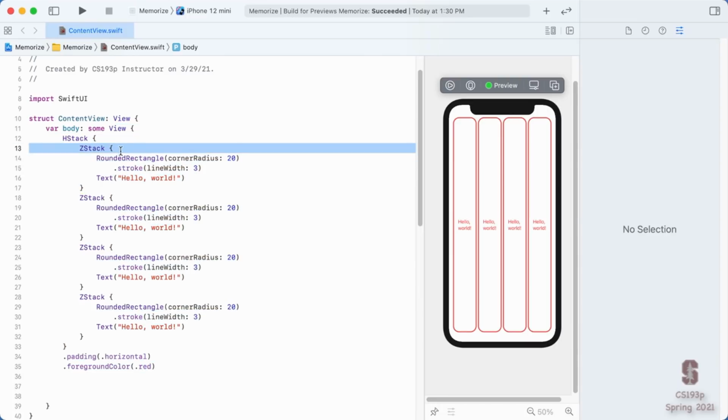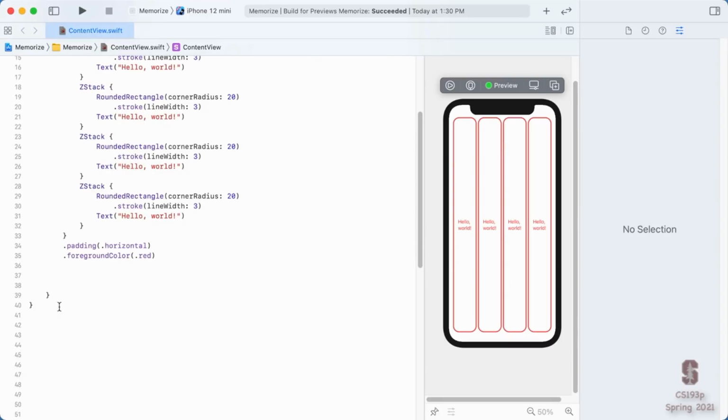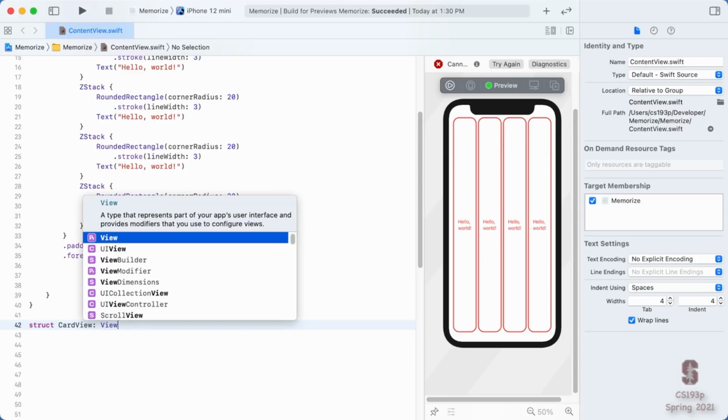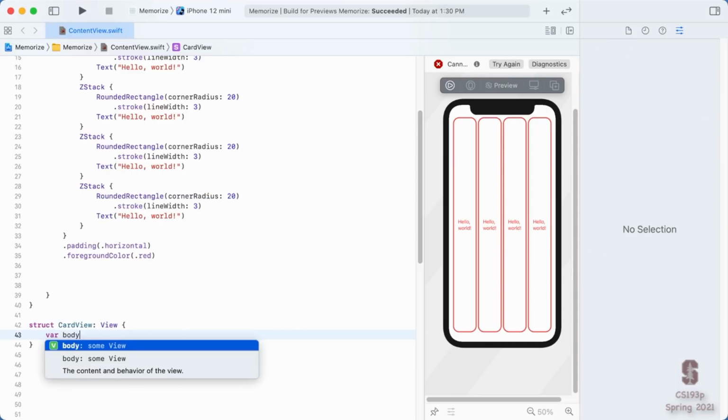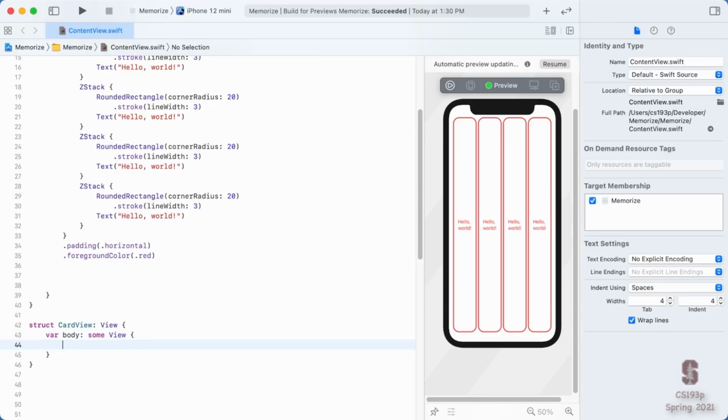So we're just going to take this little Z-stack of the rounded rectangle and the text and make our own new struct that behaves like a view. I'm going to call it card view. I'm literally just going to go down here and type it in. It's a struct. It's called card view. It behaves like a view. That means it has to have a var body, which is some view.